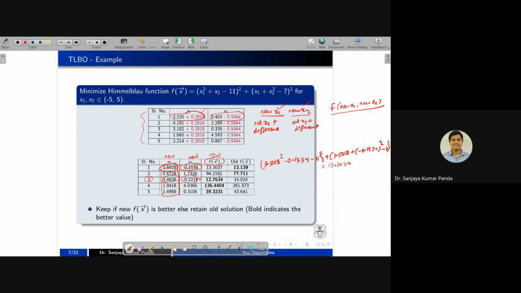With this value, you are getting f of x as 12.7634. But what is the old value? Old value is 14.024. Okay, so in comparison to old value, new value is better because this is a minimization. So as new value is better, what I'll do? I'll discard my old population and I'll update with the new x1 value and new x2 value.